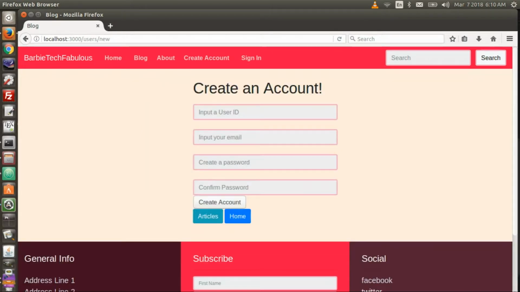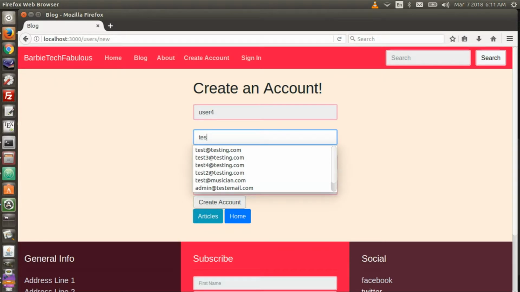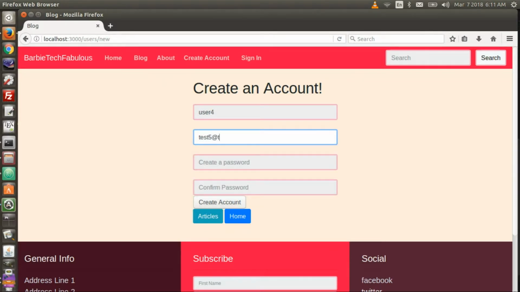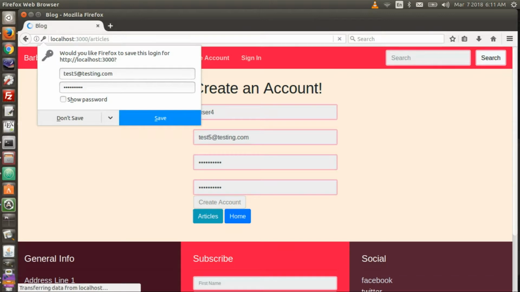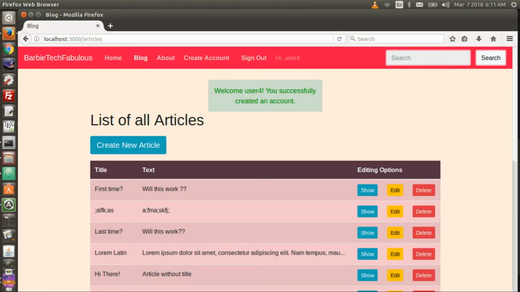Let's create a new user. So I create user number 4, and I put in test 5 for the email. And now I'm going to put in exactly the same password as I did for tester 4, and I will explain that right in the end. I put in exactly the same password as for the previous user I created. This has to do with encryption, and I want to demonstrate why it works so nicely. So anyway, now I'm signed in.